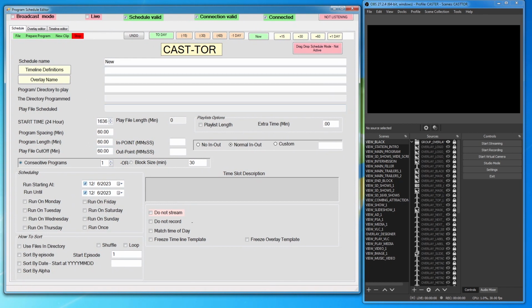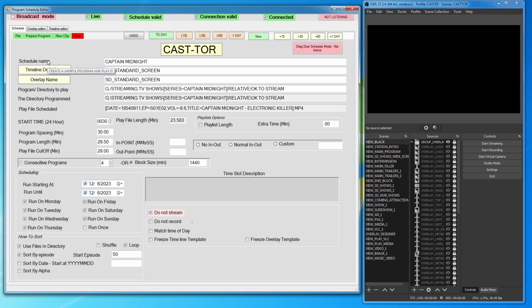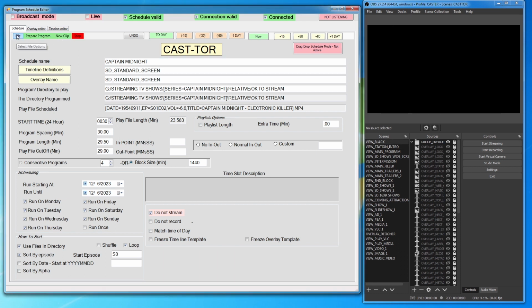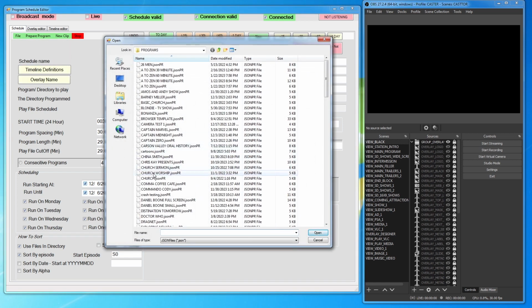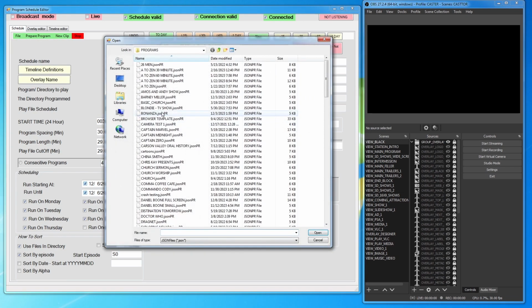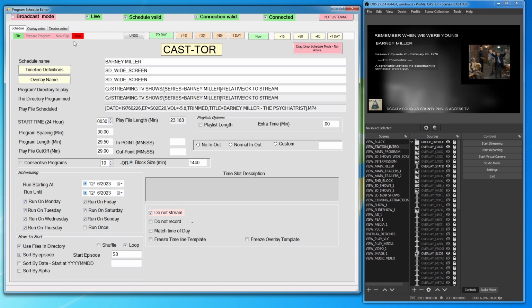Okay, so here is the schedule tab, and we're going to load, let's say, Captain Midnight. If I run it, you get Captain Midnight, you get slides. And you'll see that the template used is SD standard screen. Okay, let's go over to China Smith. Different set, but let's do Barney Miller. So this is widescreen. We can play the episode. You can see Barney Miller has that.